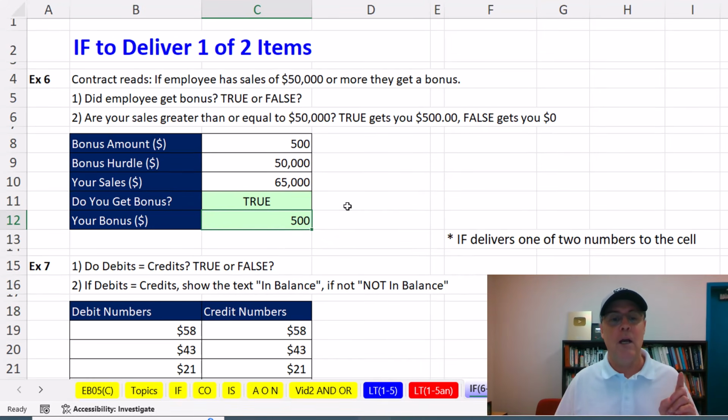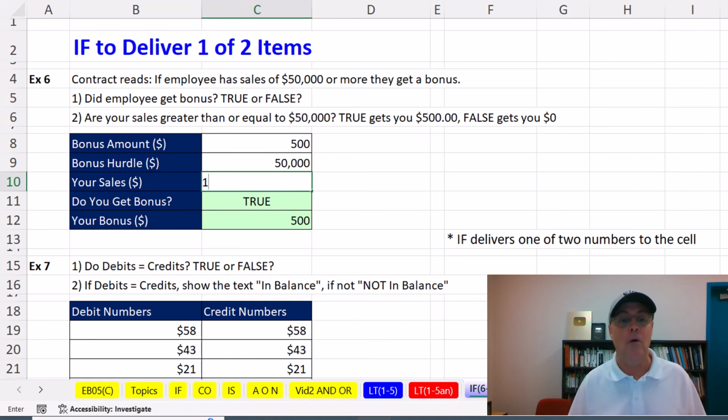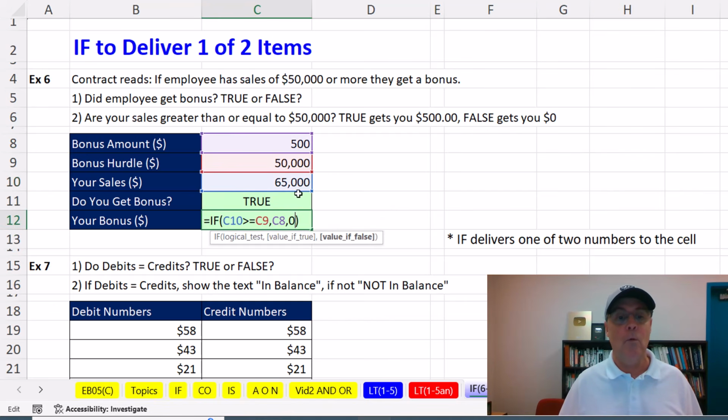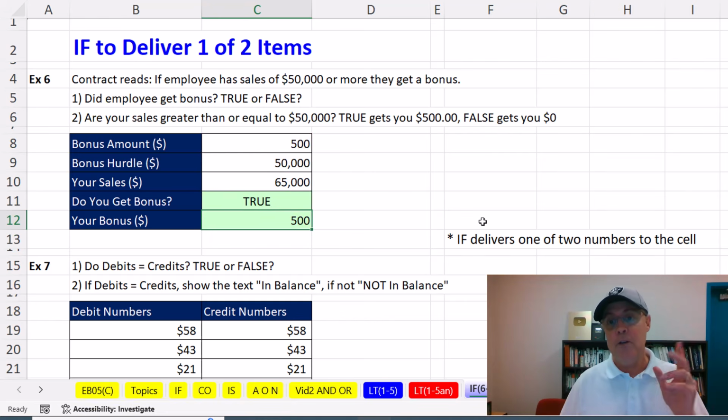Now, of course, as with logical tests, with the IF function, you've got to test. And we have 1, 2, 3 things to test. Right now, we've tested above the hurdle, and we got a true and 500. Let's test below. 1, that's working. And then exactly the hurdle. You have a nice boss, so when you hit the hurdle, you still get 500 bucks. All right, Control-Z, Z.